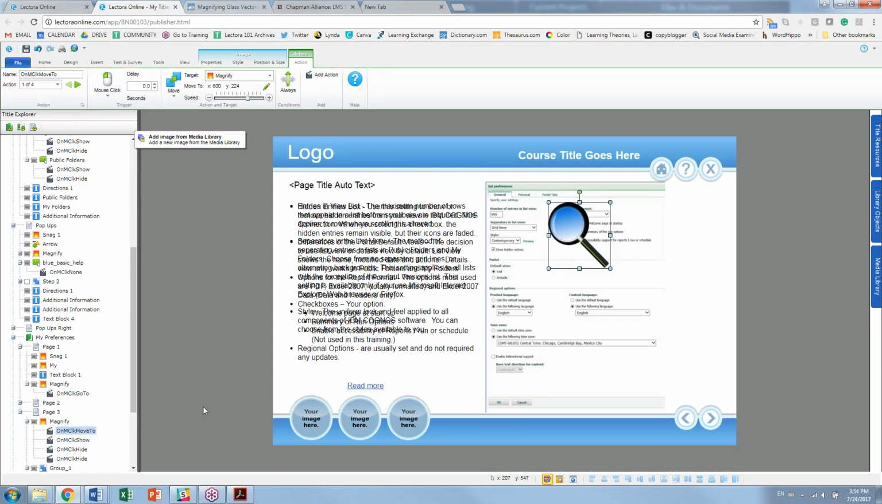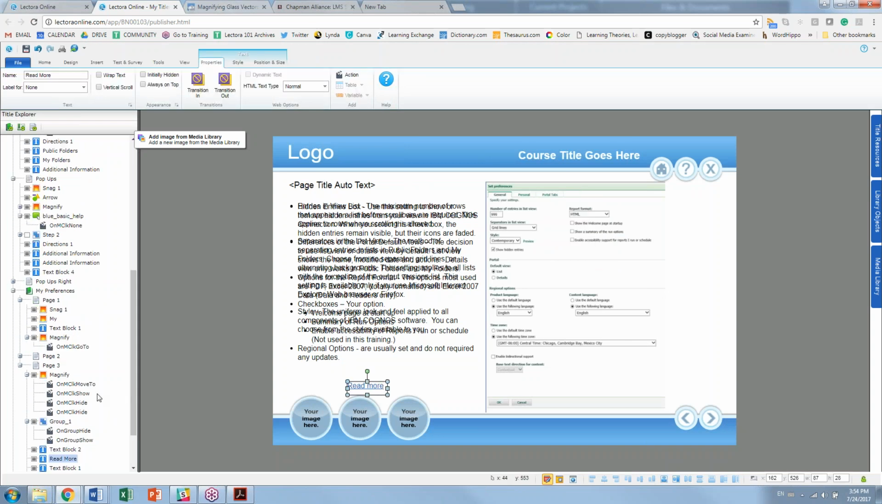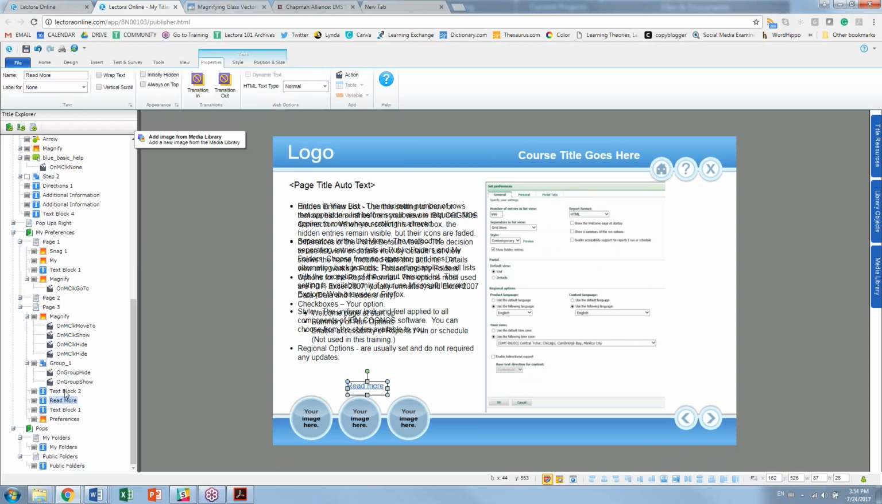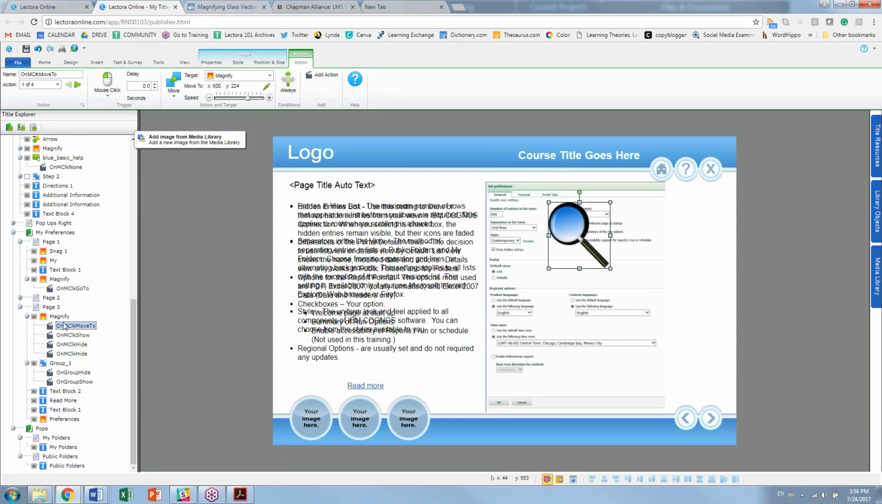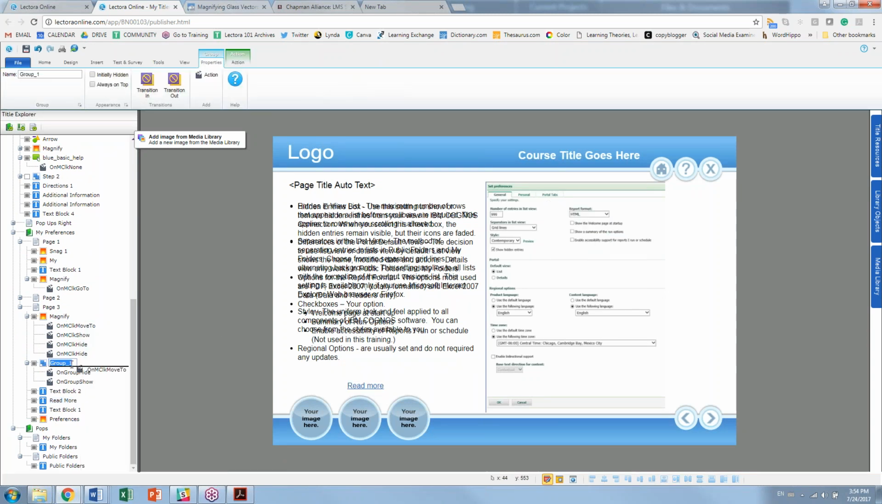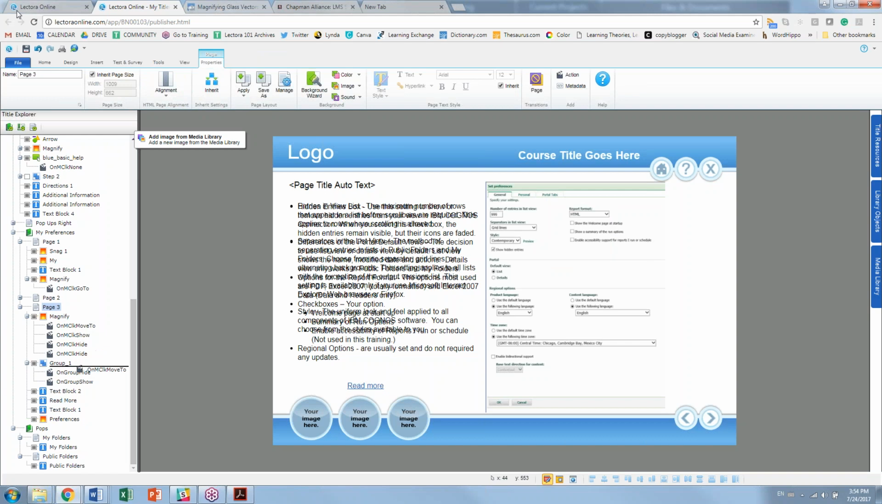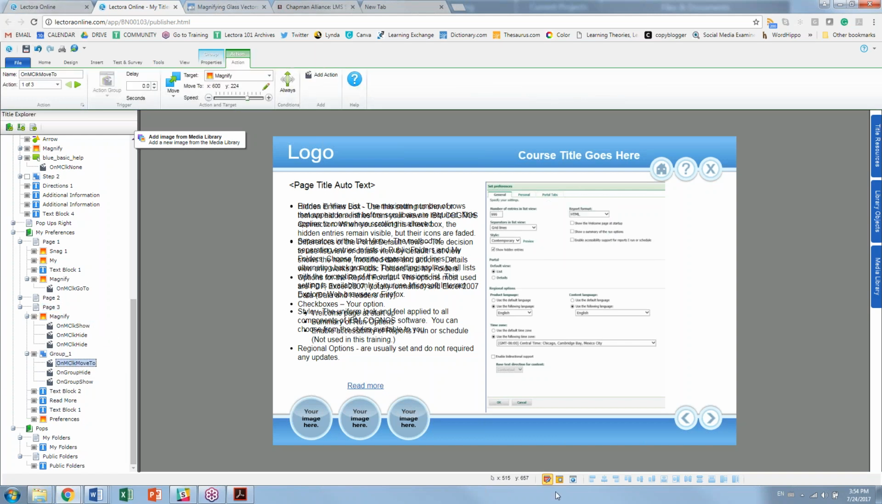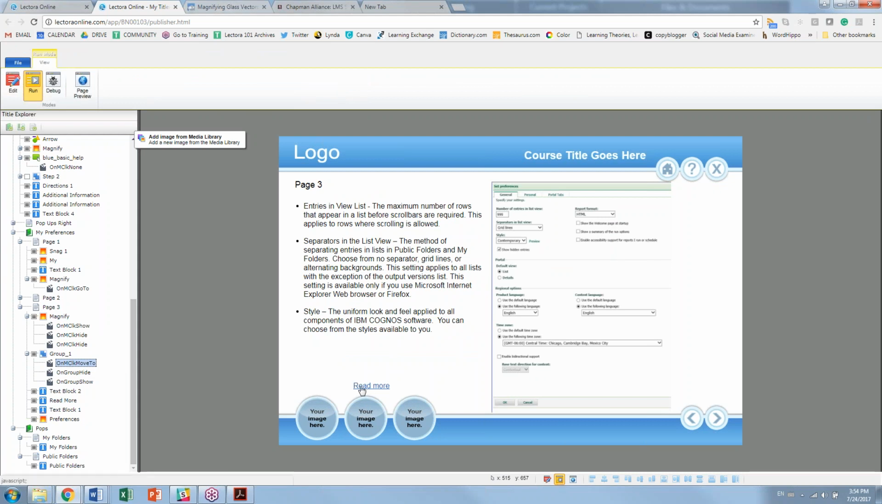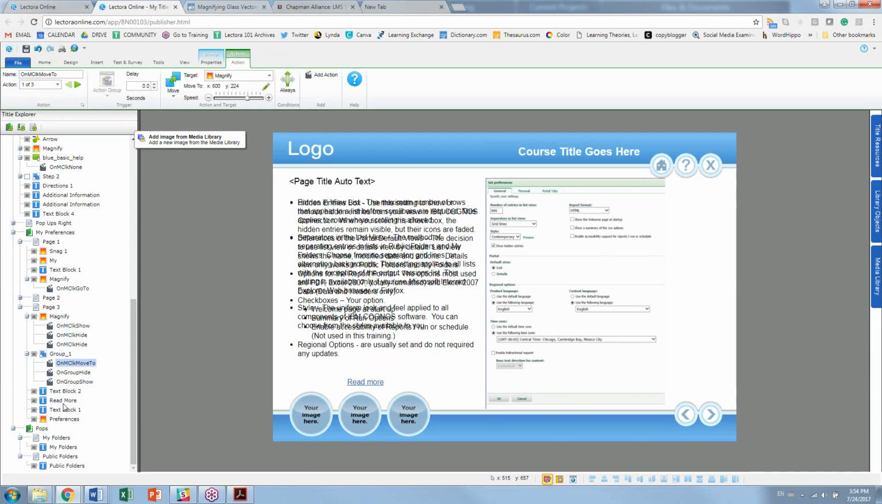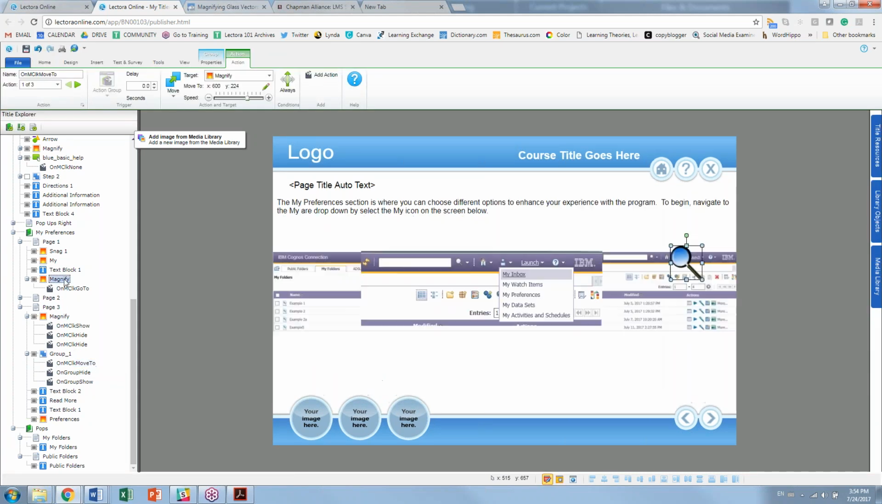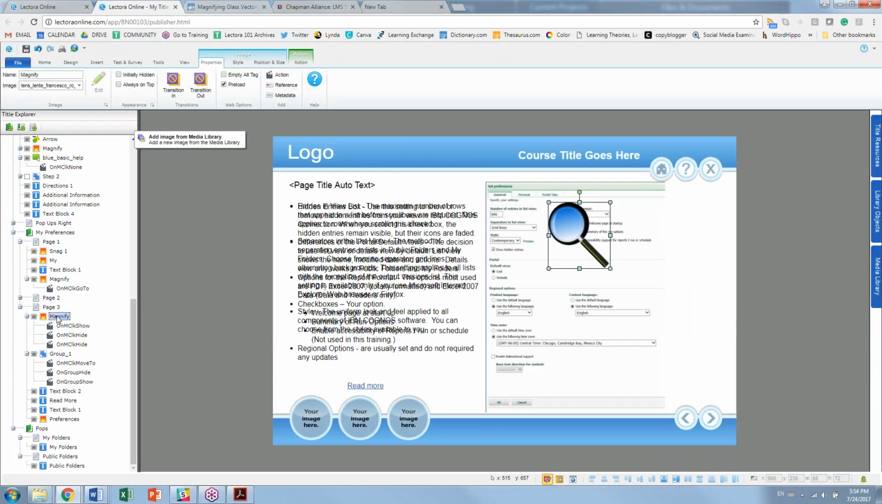So for example, if they chose, stop it. Right now, if they clicked on read, wait. Where did my magnifying glass go? Oh, it's underneath the screenshot, that's why.